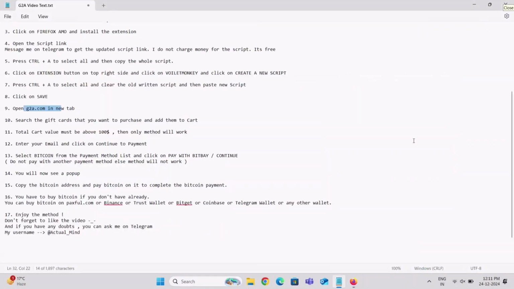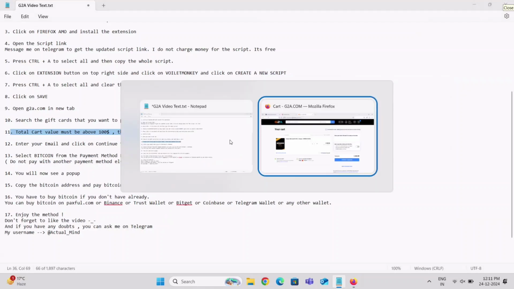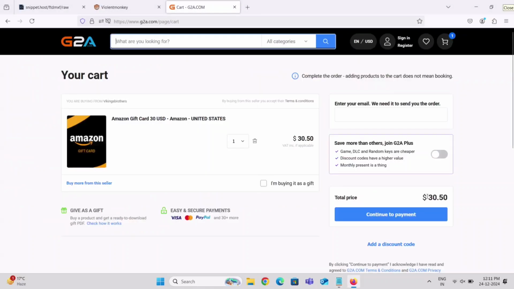I have to show you the steps. Search for the gift card that you want, add it to the cart, and the total cart value must be above $100, then only the method will work. As you can see here, my total price is $30.50. It is below $100, so the method will not work. So either we can add more gift cards to the cart, or we can increase the quantity from here. From one I can select 4. Okay, we're good. Now we have $122.0, which is quite above $100, so we are good for now. Our goal is to make the total cart value above $100, then only the method will work.